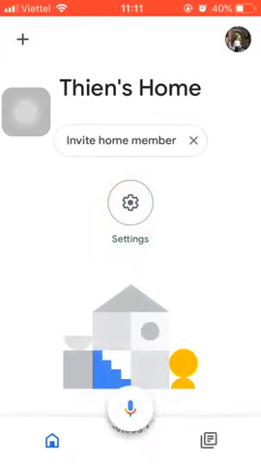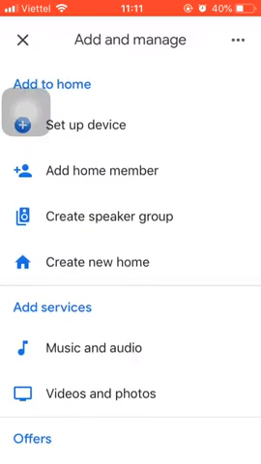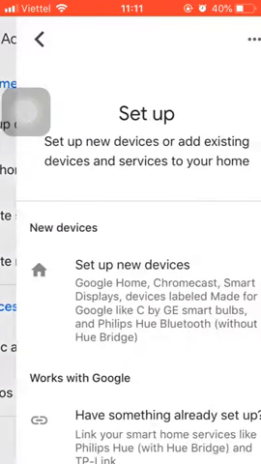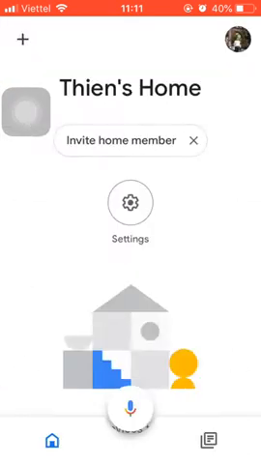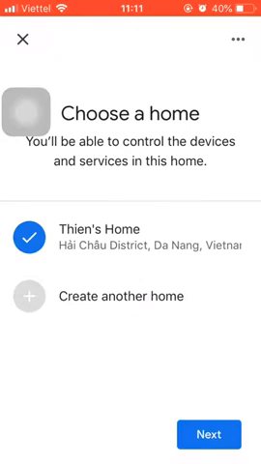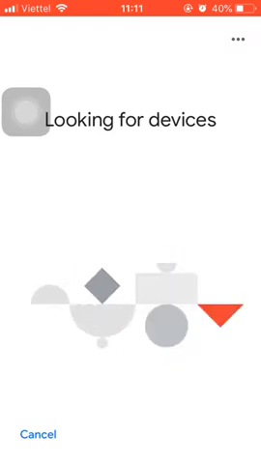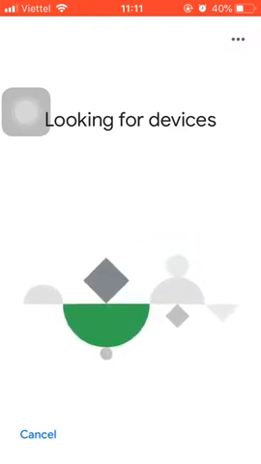As you can see, I've already created my home and I want to add new device in my house because I have bought my new device and I want it appear in my list. Okay, so I press plus button, set up device, set up new device, and I choose my already home, press next. It's looking for my new device I've already bought.